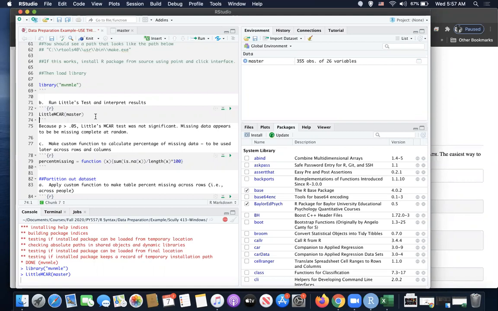We'll let it run for a little bit. Notice here that it has a stop sign. That means it is thinking and processing and crunching the numbers.